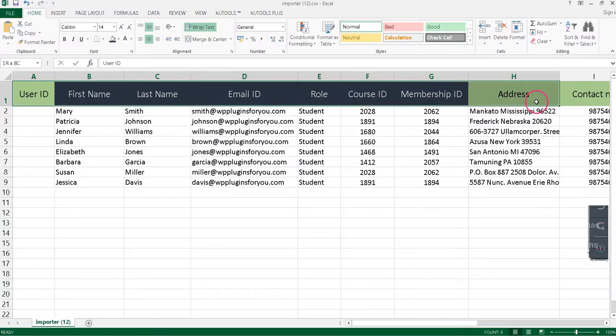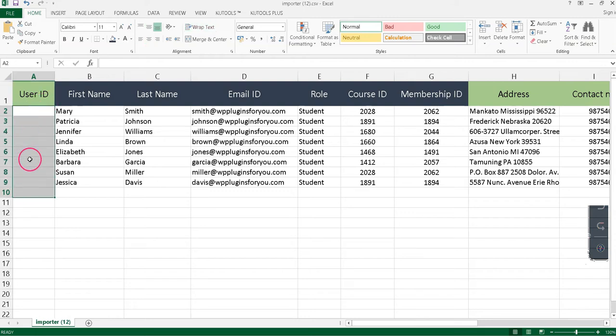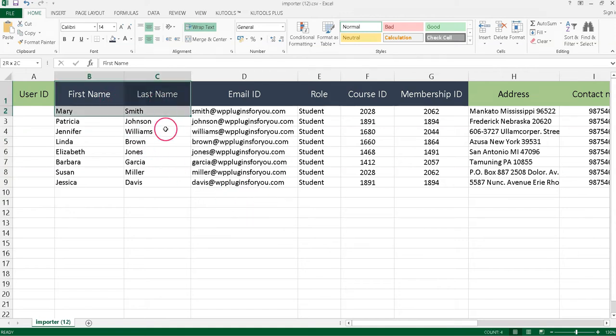The template has easy-to-fill columns with relevant headers. First thing to note is that the user ID is required only when you want to update existing student data. For fresh student data import, you do not need to fill the user ID column. Secondly, there are 3 required fields for fresh user imports. They are first or last name, email ID and role.